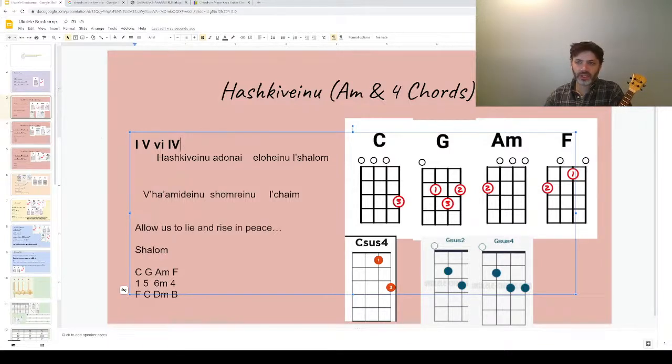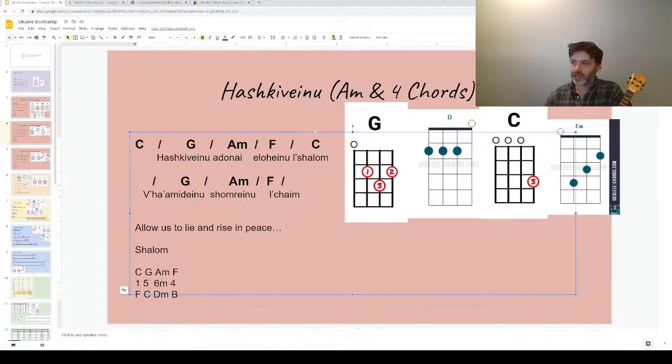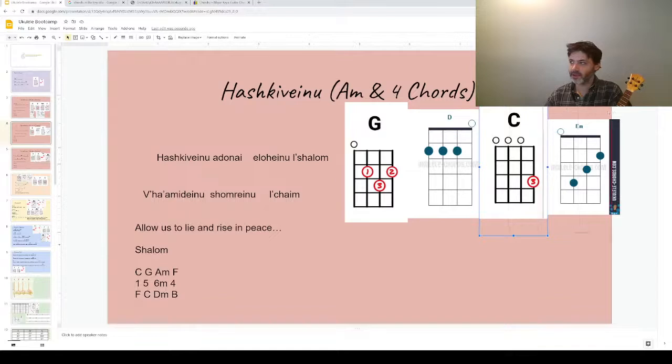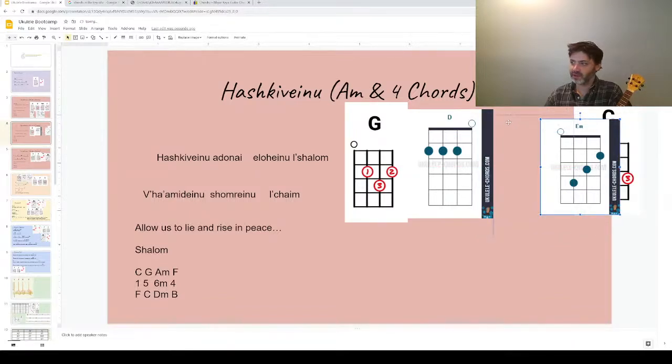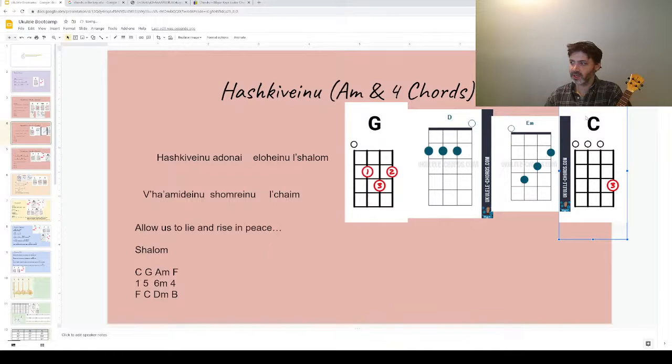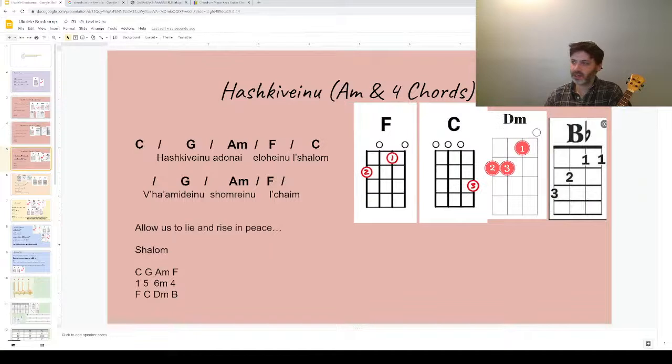So we can switch that over, and if we instead go into the key of G, we're going to get G, D, C, and E minor, right? The 1, the 5, I put these in the wrong order. The 1, the 5, the minor 6, and the 4. If we put it into the key of F, we're going to get the F, the C, the D minor, and the B flat. Does that make sense what I'm saying?